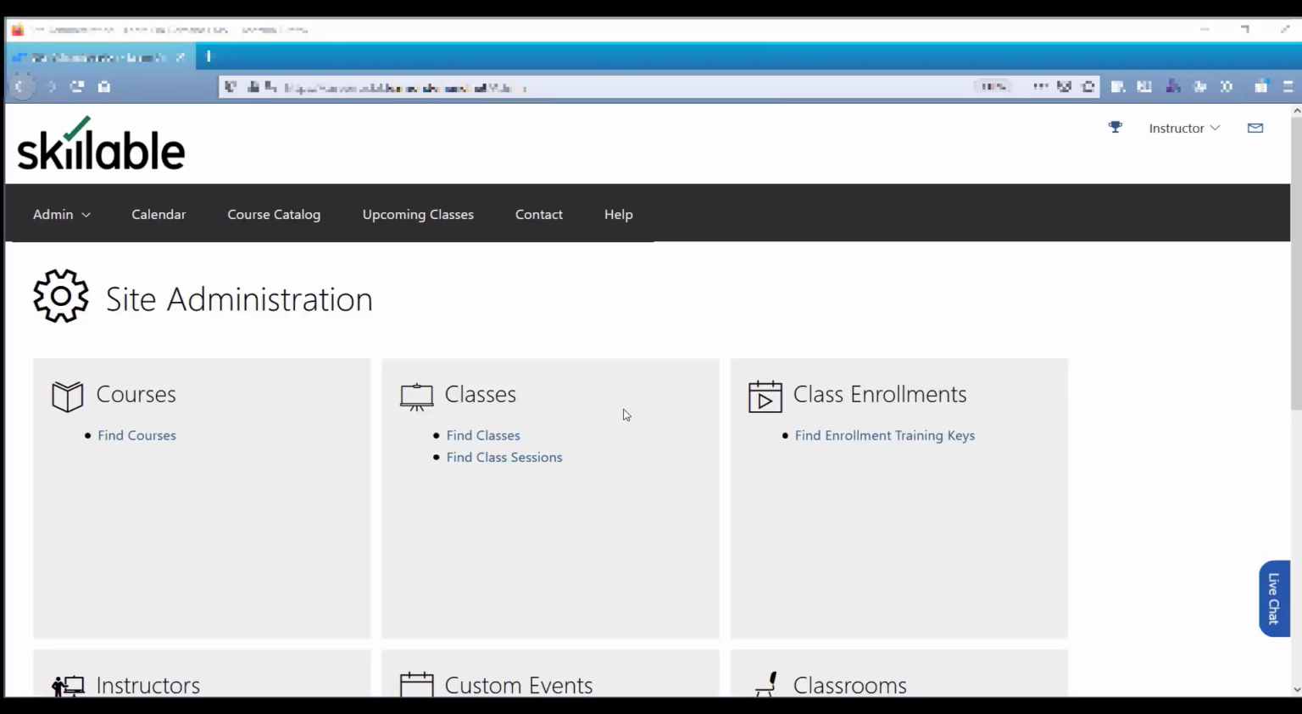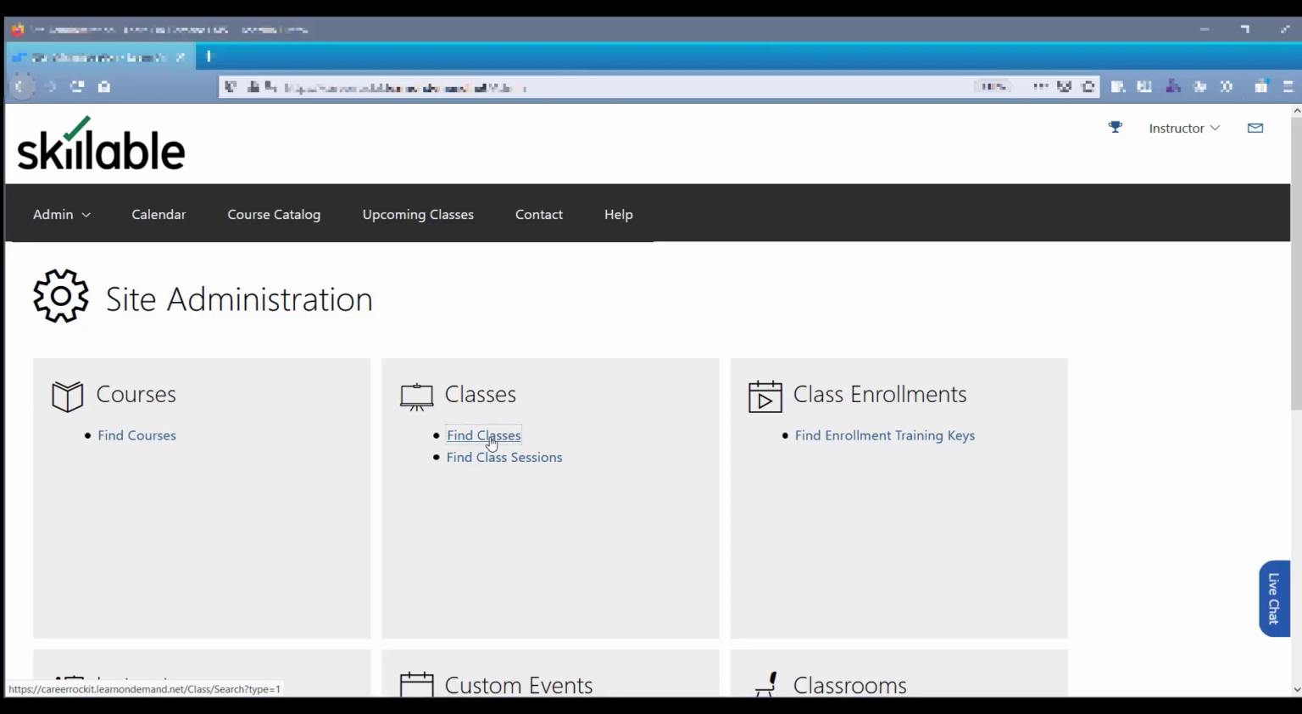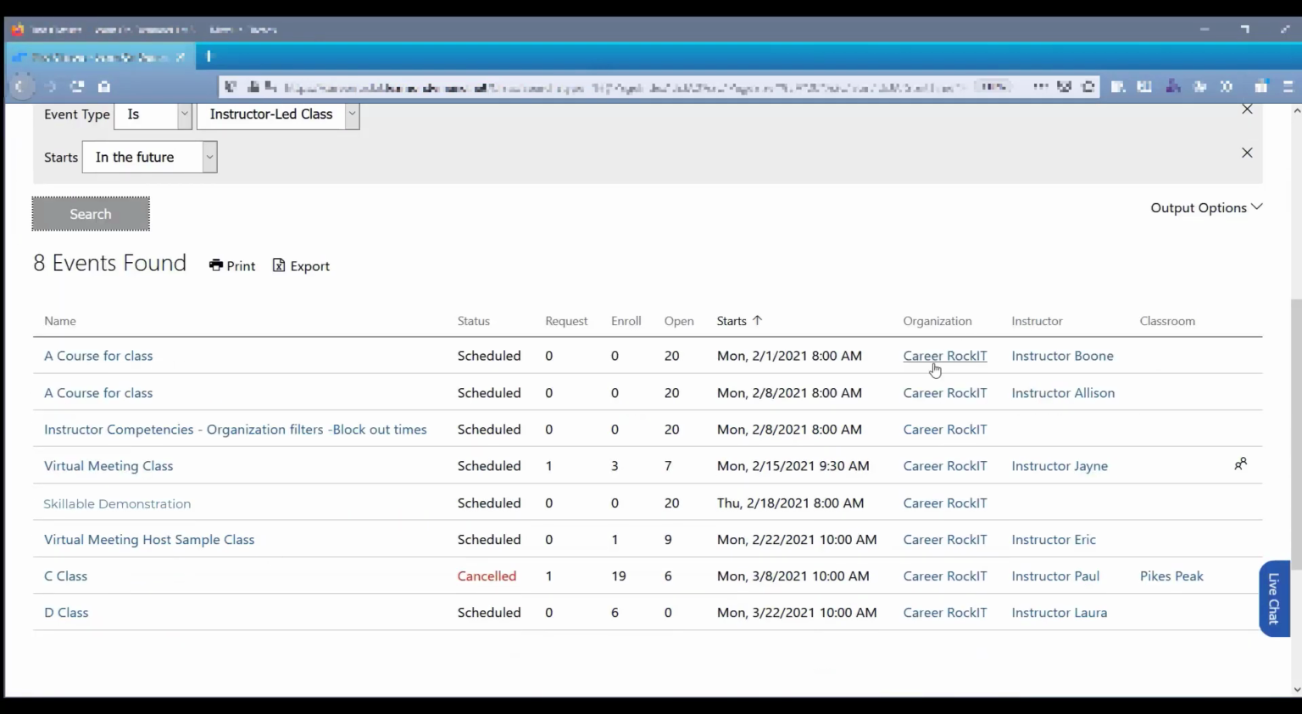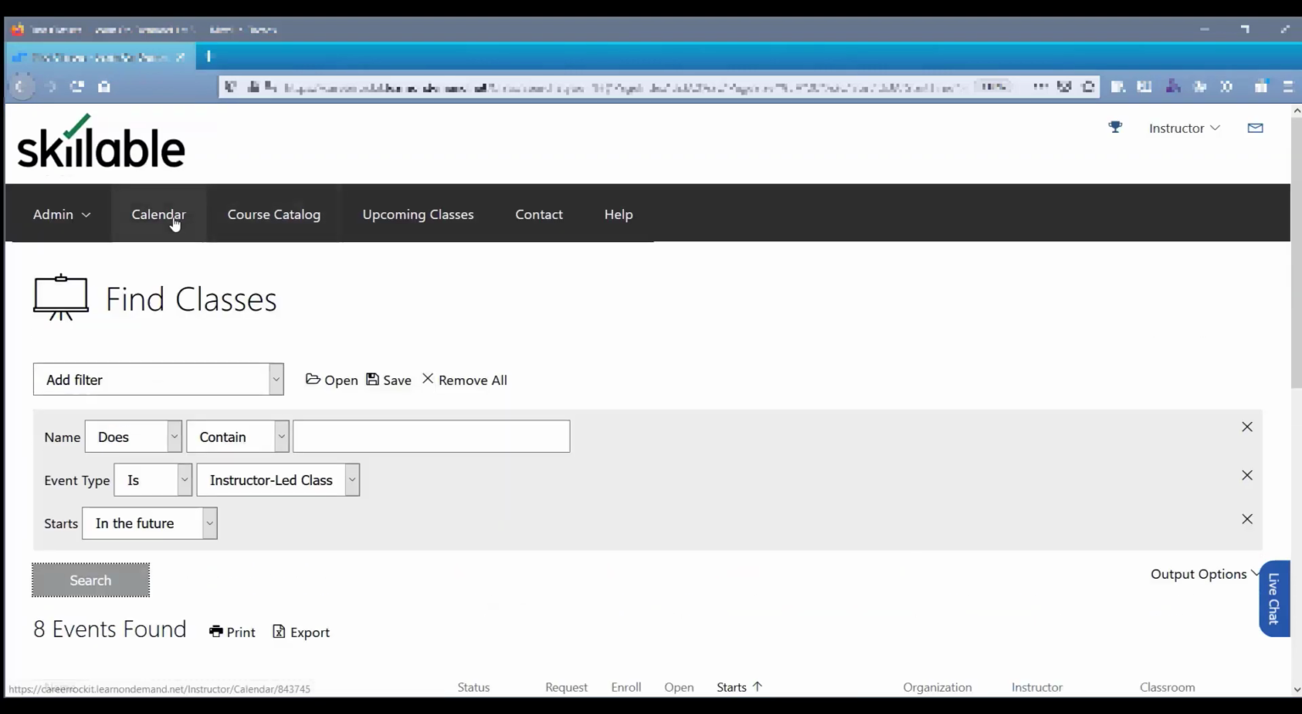If you've been assigned to teach a class, then as the instructor of that class, you have access to all of the course resources and labs from the class itself. There's several ways you can get to the class. You can go to Find Classes and search for the class. It will list, by default, who the instructor is, so you can open that class by clicking on the link. Another way you can get to the class is from the calendar link on the site navigation.